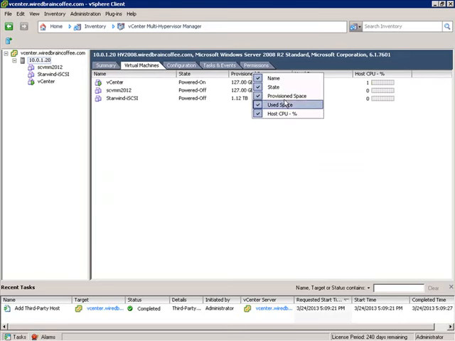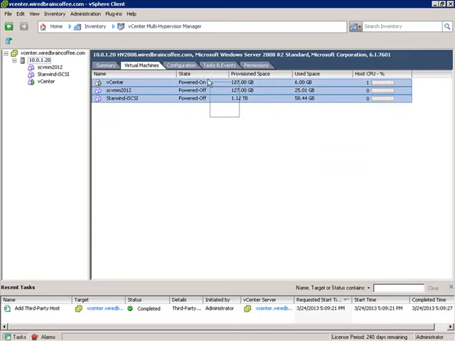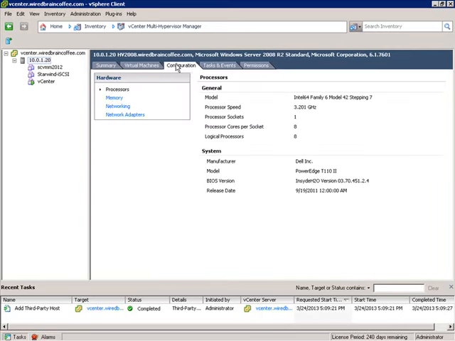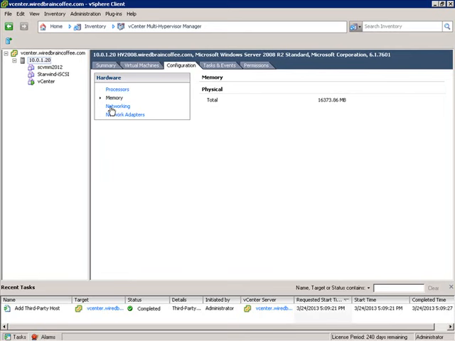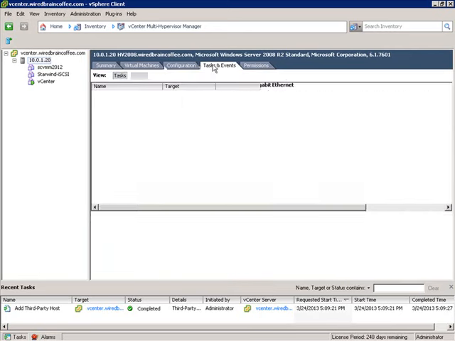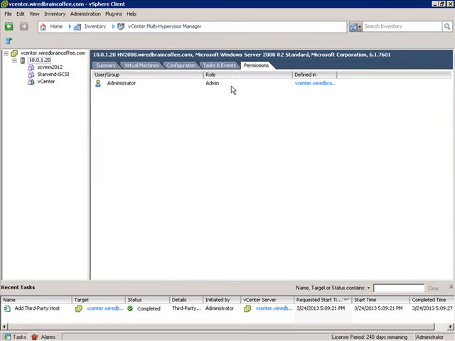I can see the different columns I can look at here. I can sort those virtual machines by their power state, provisioned space, CPU utilization. I can go to configuration for the host, look at memory, networking, processors, network adapters, go to tasks and events for the host, of which currently there are none, and then also permissions. I can use VMware roles and permissions here to control the administration of the Hyper-V hosts and virtual machines.